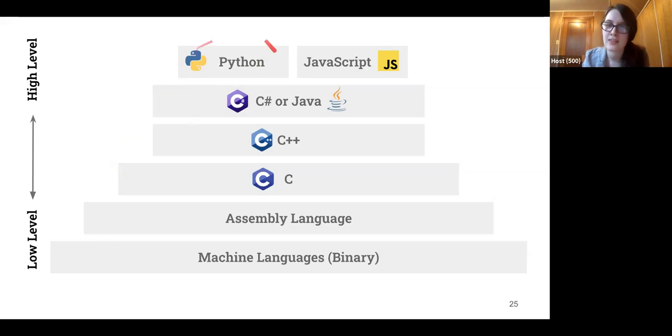So this is where I recommend that you guys hang out, because they're not going to be coding anything that requires the speed of a low level language.